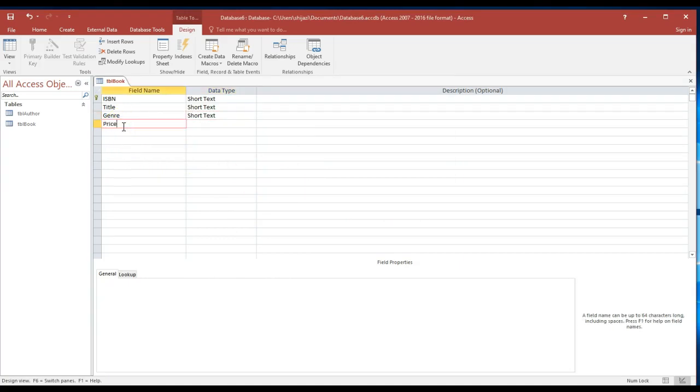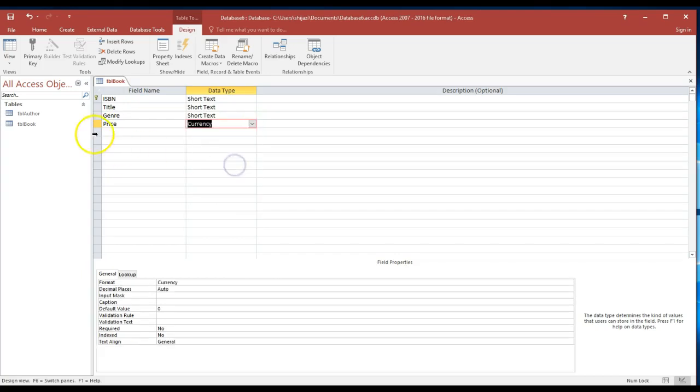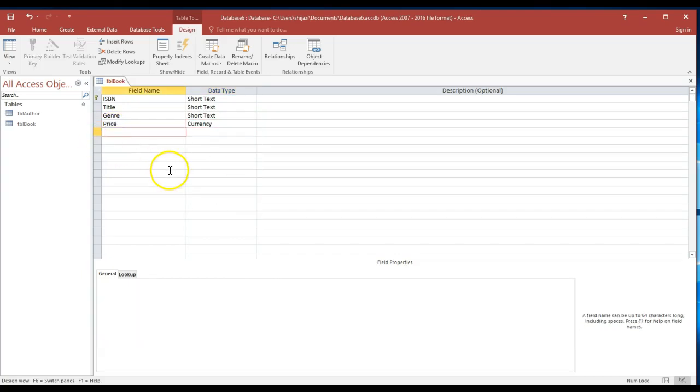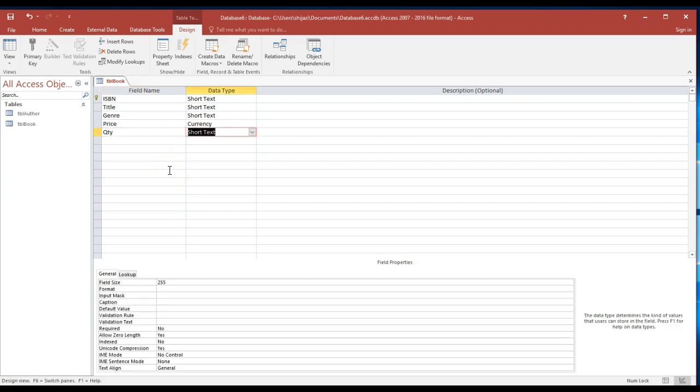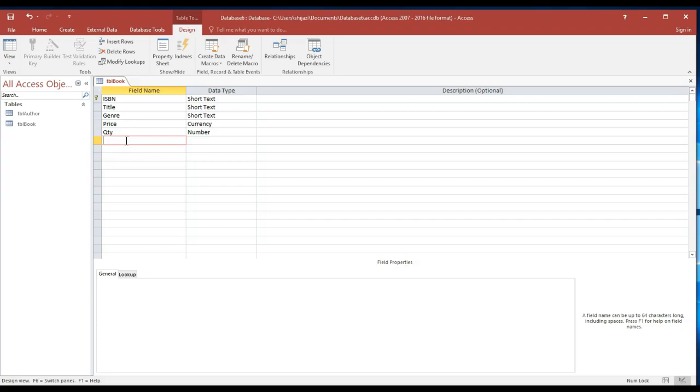Price, okay, that is going to be currency directly. And also, I'm going to put the quantity that's being ordered at this time of that book, and that is going to be a numerical value. So I'm going to leave it as integer. You could leave it as a long integer, but if the database is going to grow so large, then it's good not to have it as an integer. You might leave it as a long integer.